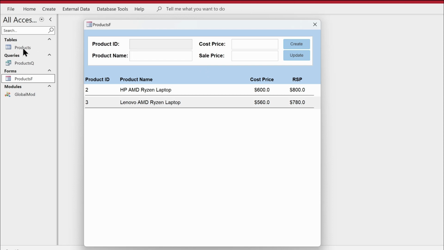So I have a table, and a small query made based on that table. And I have a form called products F. And I have this user interface which I've created, and I have a create button. Let me show you what code I have.